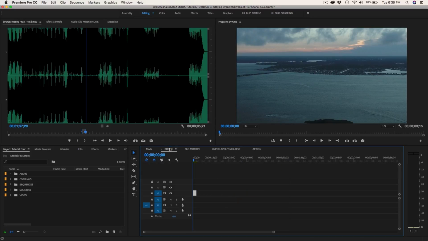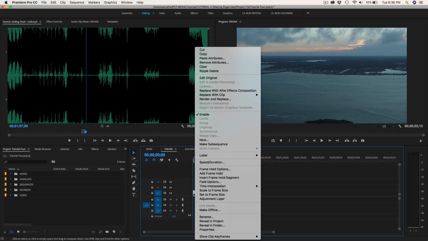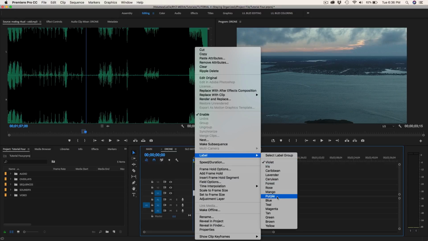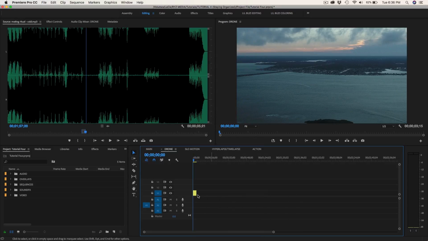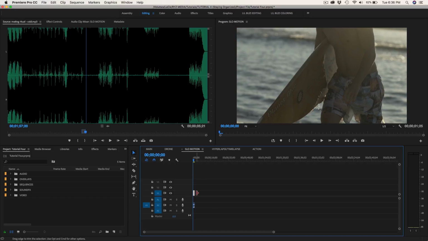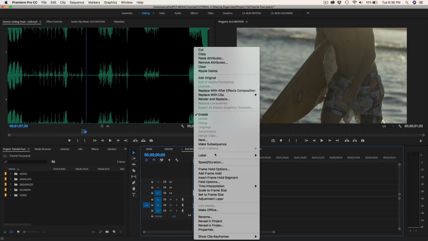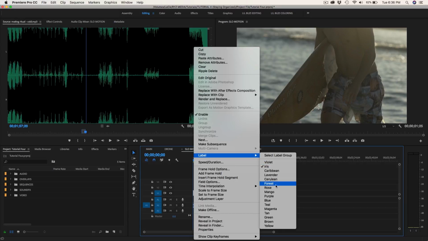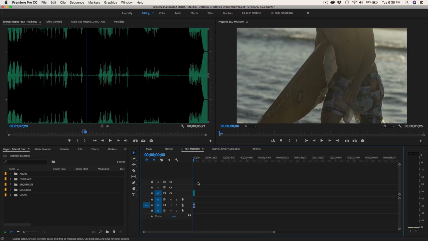If we go back to drone, what we can do to make sure we never forget, even when it goes in our main sequence, what type of shot it is, is we can color it. So if I want all my drone shots to be yellow, I right click, come up to label, go all the way down to yellow, and now my clip is yellow. And now I know all my yellow clips are going to be my drone shots. Come to slow motion. I want slow motion to be turquoise. Or I want it to be teal. They don't even have turquoise. Okay, so now my clip is teal.